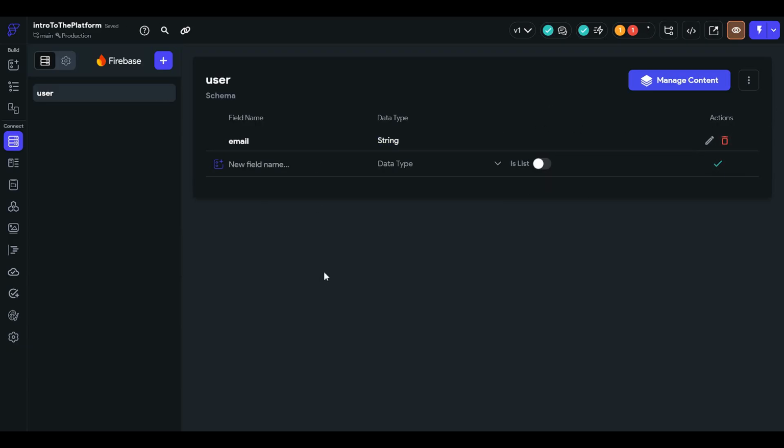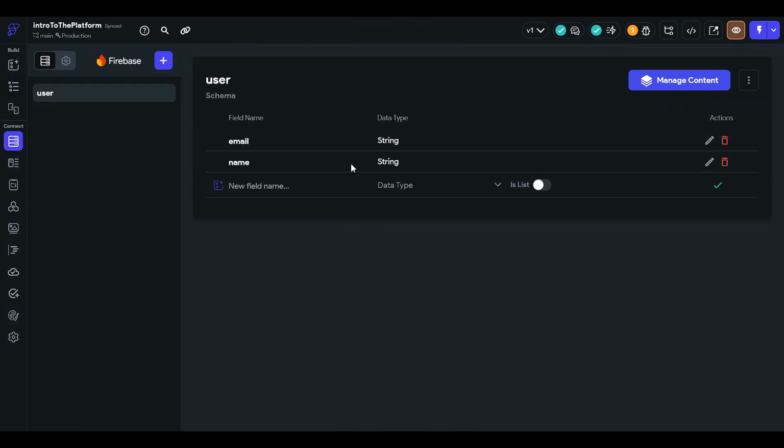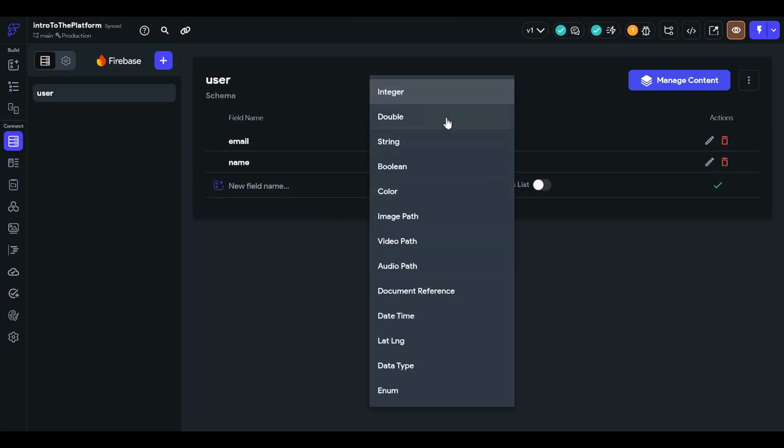The user can also have a phone number, so we can add phone number, and the user also can have a name. Yes, we will add name. Now you can see that we have two fields, both are string, but we don't need double for now. Yes, we need boolean values, we need image path, video path, audio path, document reference, everything we will learn here.